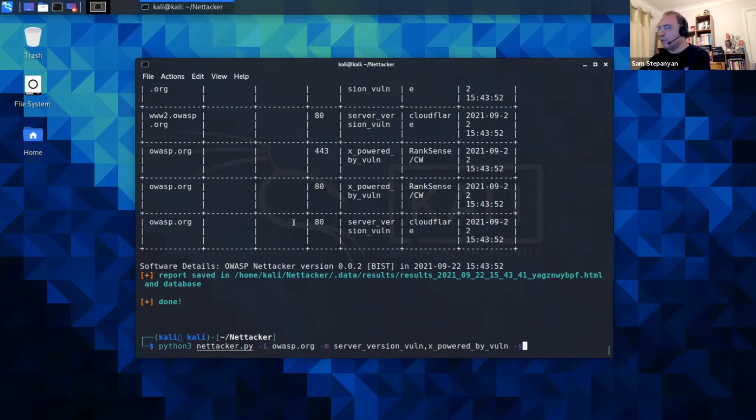But in terms of the reporting, right? You can see here that after the scan is finished, we had this information. It said report saved in this HTML file and the database. So this is very important. When the attacker performs a scan and completes that scan, it saves the results in a file.